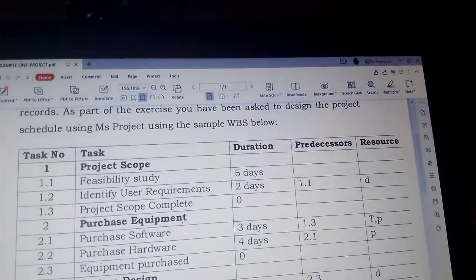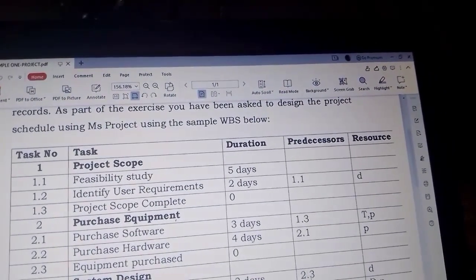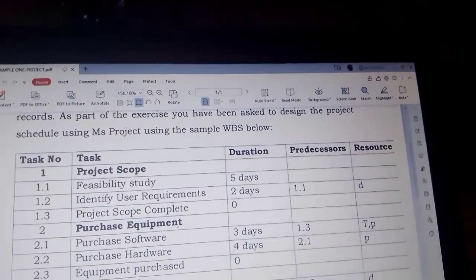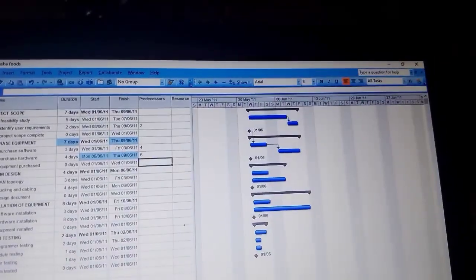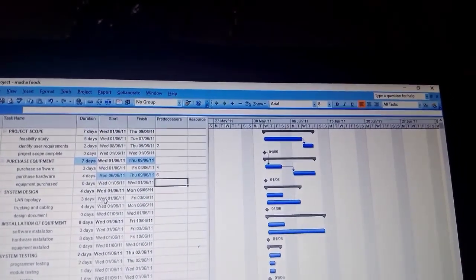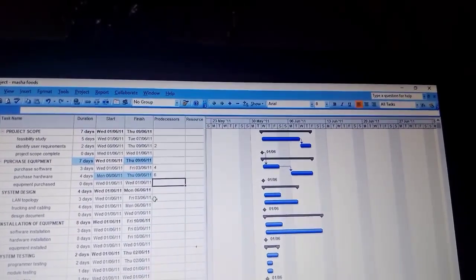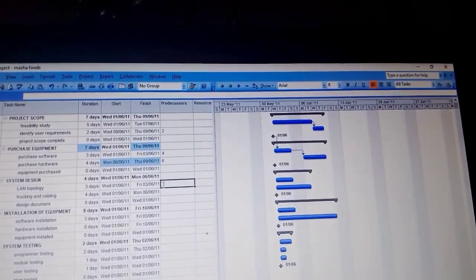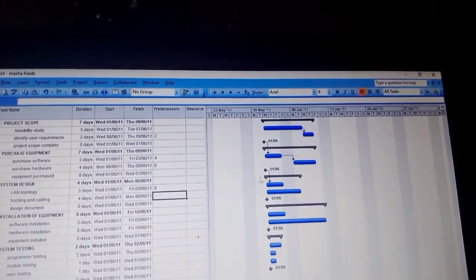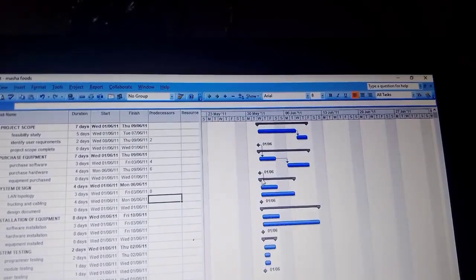Then we go back to the question, we look for another predecessor. It is on LAN topology, which is 2.3. 2.3, we come back to our work. We look for the task number 2.3. It is here. It has a default number of 8. So we come to LAN topology and we put 8. Yeah, after putting the 8, another link has created itself here.